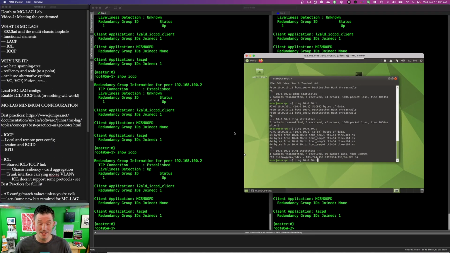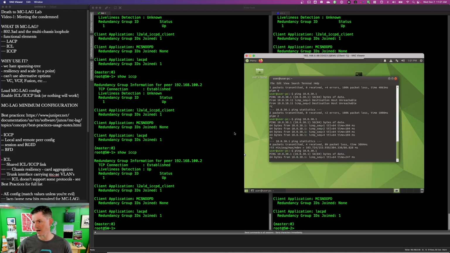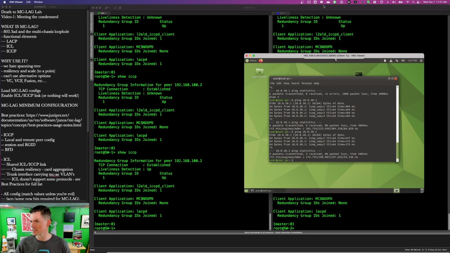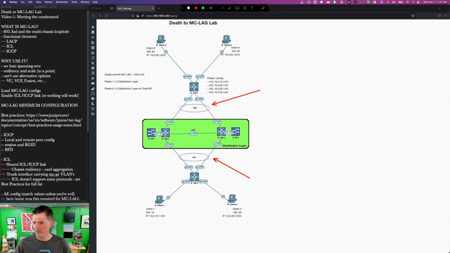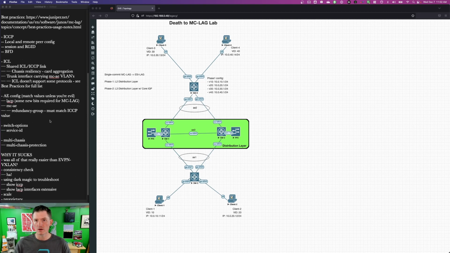This video has to be re-recorded here if I hit enter and this doesn't work. So fingers crossed. There we go. Thank goodness. Re-records suck. So MC lag is up and functioning, and these AE interfaces are up. Basically, what you see on the screen is now what is in place. Let's walk through what we've done.